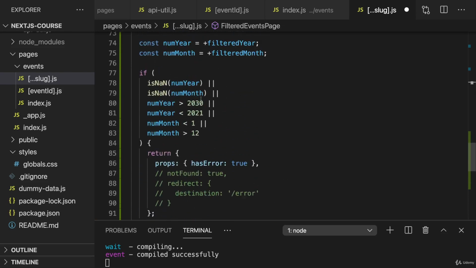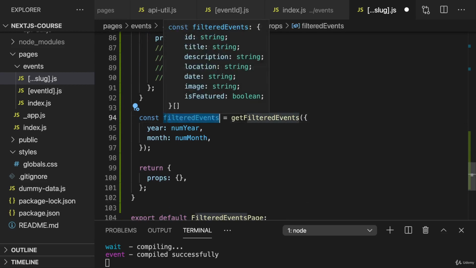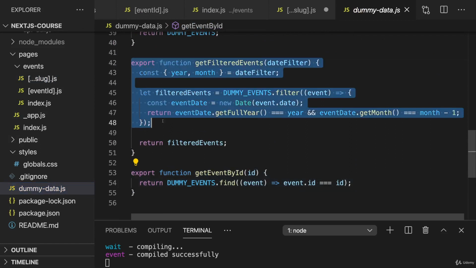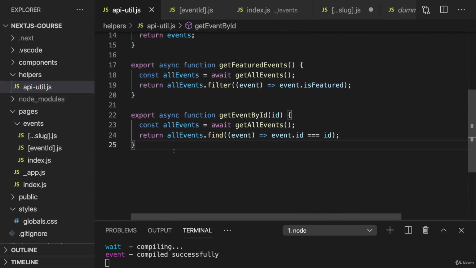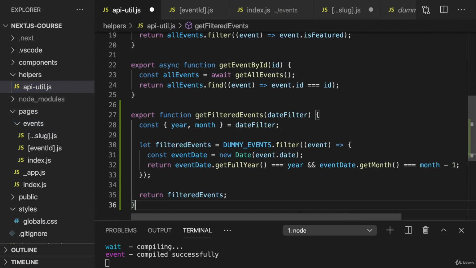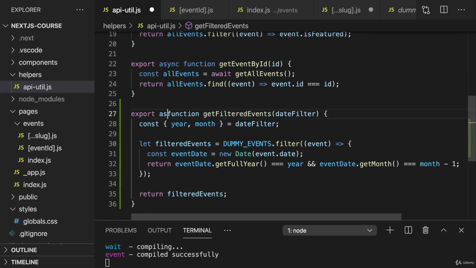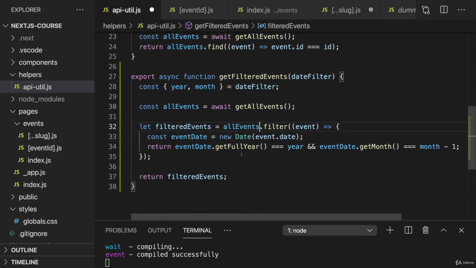Now, if we make it past this if check, we do have valid parameter values, and therefore now we want to get our filtered events. For this, I'll go to dummy data and take this getFilteredEvents function and bring that over into API util, maybe down there. Here, we get filtered events by reaching out to dummy events and calling filter on that. Now, just as in the other functions here, I will instead now turn this into an async function, then get access to all events by awaiting getAllEvents, and then using allEvents here instead of dummy events for filtering.